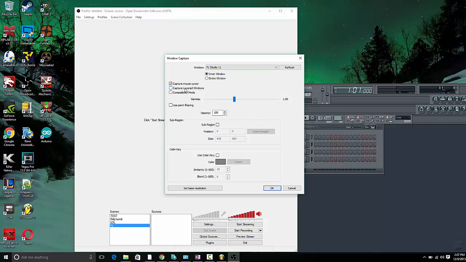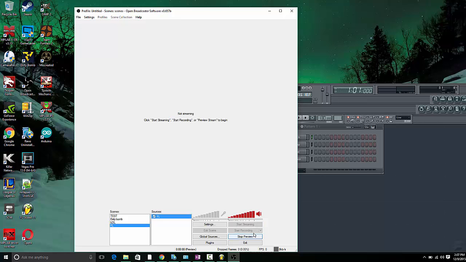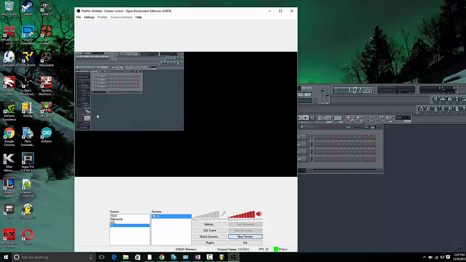And we want to capture the cursor, any layered windows, and we will turn the gamma up a bit. I usually run the gamma a little bit brighter because it seems like on the streams they get a little bit darker. Let's see, no opacity, and I think that's it. We'll select OK, hit preview stream, and there we are.